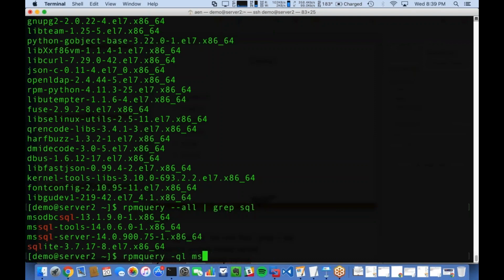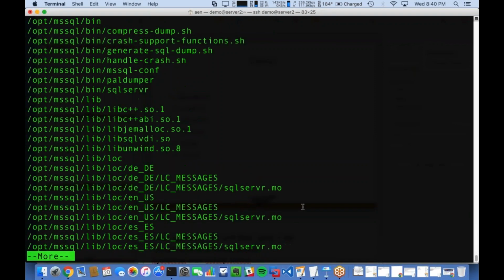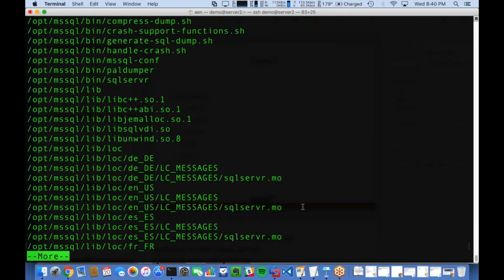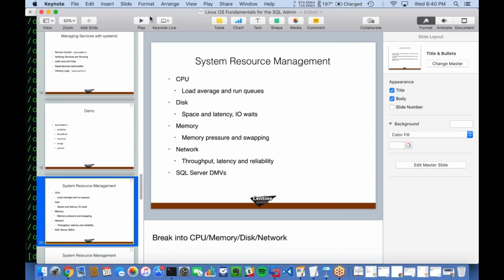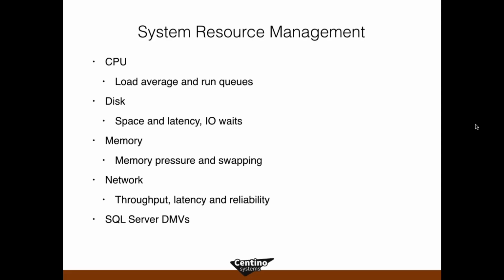We can also use RPM to do something like this. So we have the package right there, mssql-server. I'm going to grab the package name. I don't necessarily need all the version information or architecture information. I'm going to type rpm --query -ql and then the package name. I'll pipe that into more so it doesn't shoot off the screen real fast. That's going to tell me everything that came with the package. And so I can very quickly look to see the contents of an RPM and where a file came from if I needed to know that information. So let's go ahead and hop back over to here and talk about system resource management.